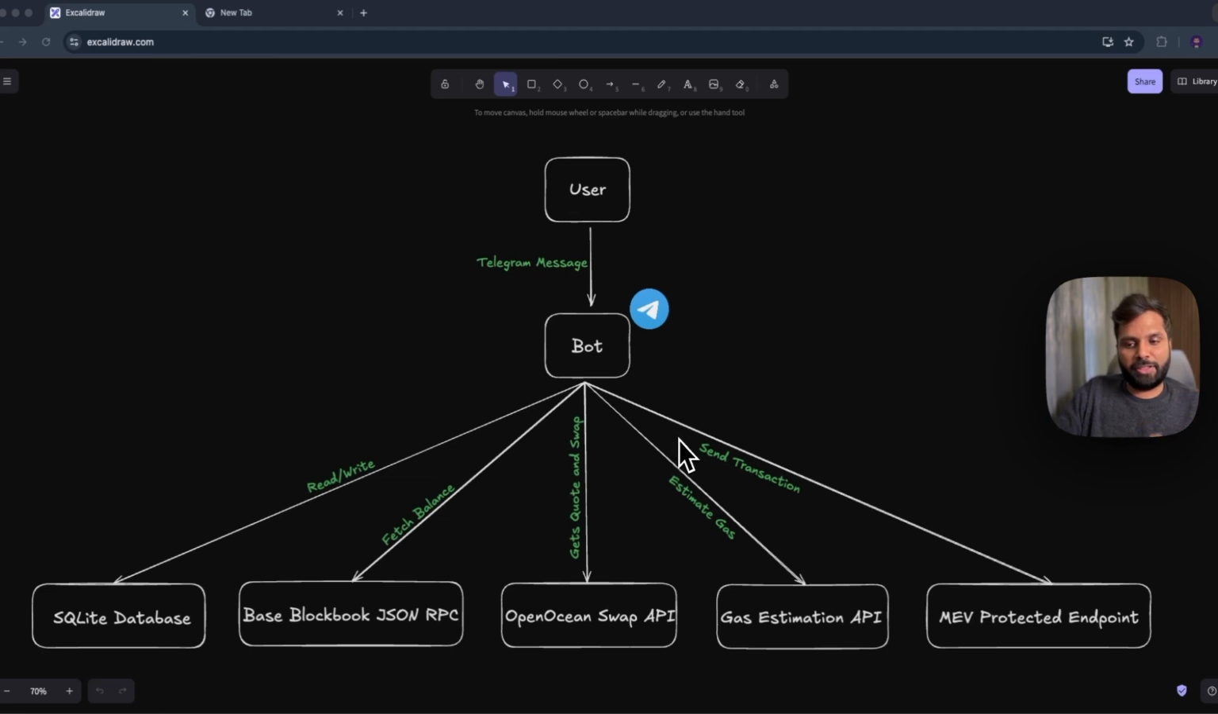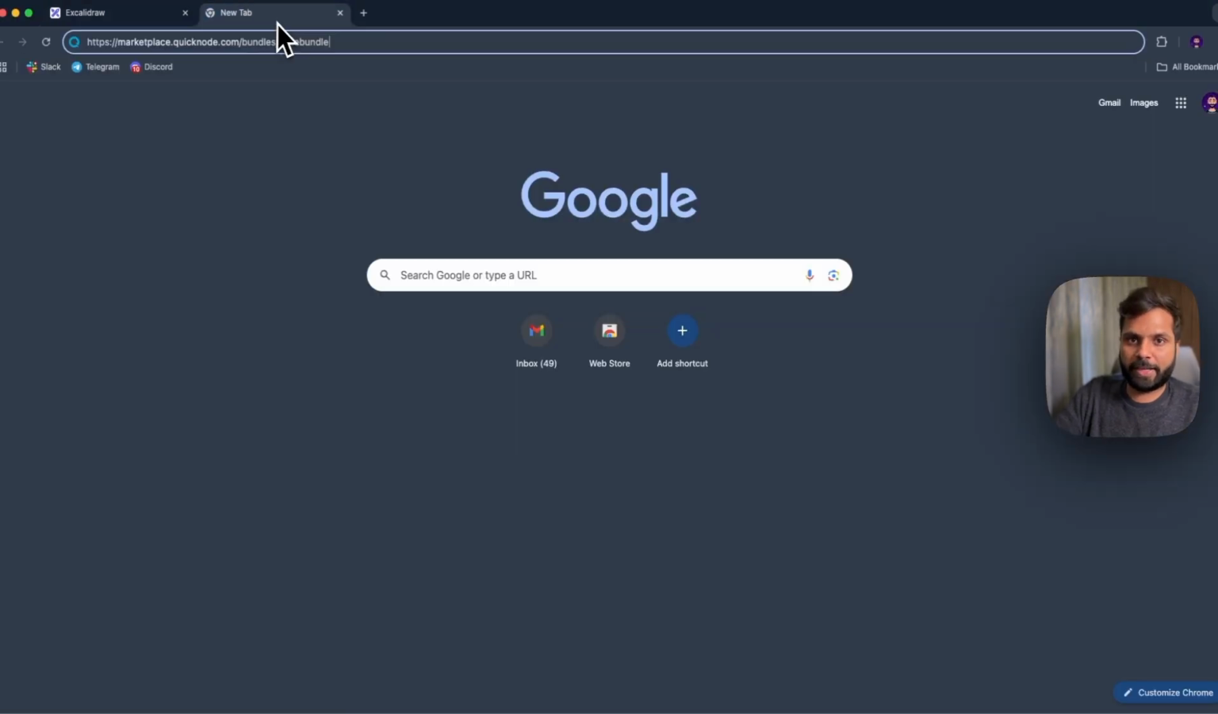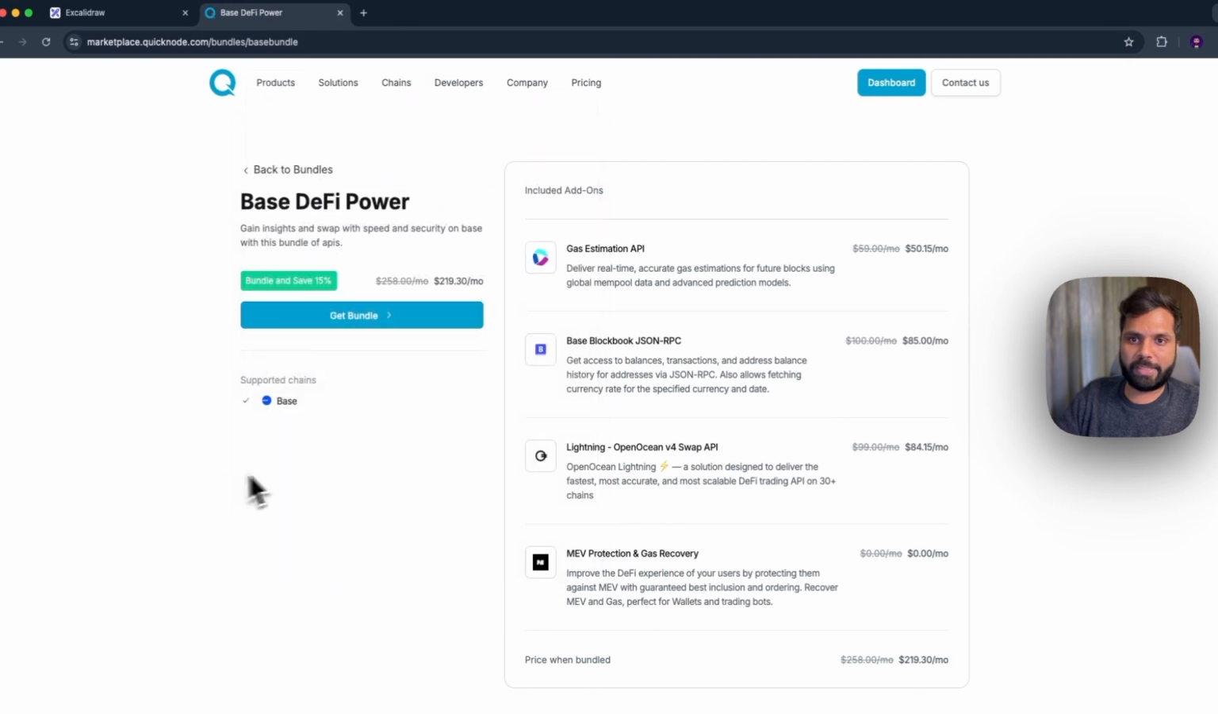For specific functions, we will be using specific APIs. For example, to fetch balance, we will be using the Base Blockbook JSON RPC API. To get quotes of swaps and to form the swap transaction, we will be using the OpenOcean Swap API. To get gas estimations, we will be using the gas estimation API, and to send secure MEV-protected transactions, we will be using the MEV protected endpoint. All of these APIs are available under the QuickNode Marketplace under the Base DeFi Power bundle.